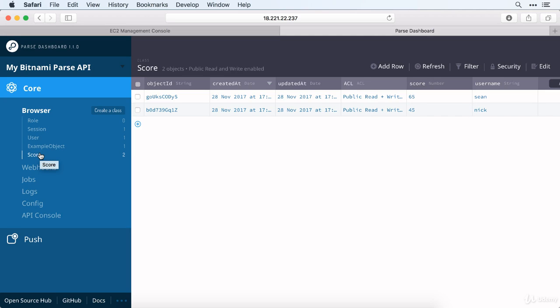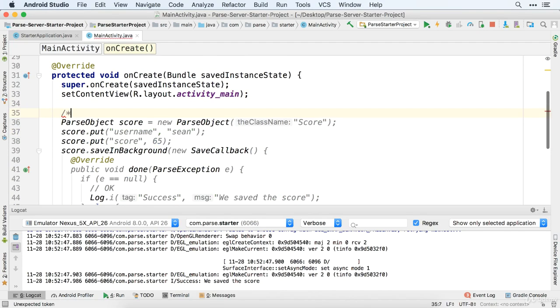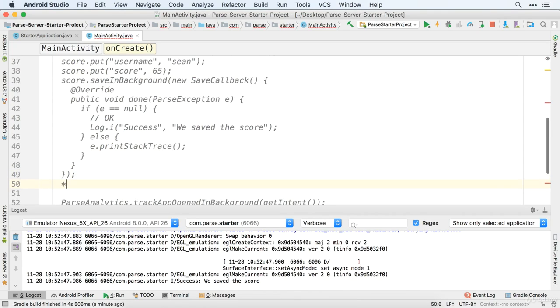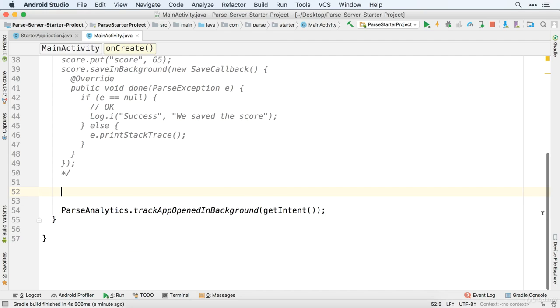And again, I think it's best to think of this as the SQL table, right? The name of the table is score, and then these are rows inside of the table. And so these are individual instances of particular scores. All right. So now that you've got a good grasp on that, let's go ahead and move forward and talk about how we can grab things from Parse. So we're going to come back to our code, and let's go ahead and just comment out what we've done so far. And then below, we're going to talk about how we can get things from Parse server.